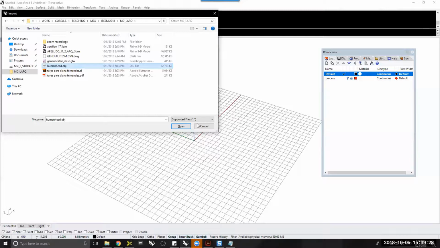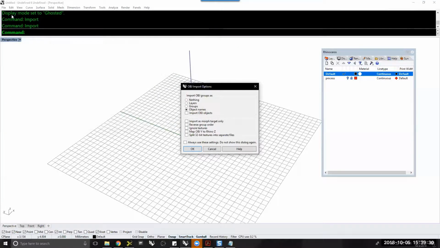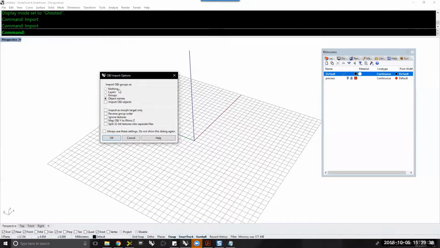Anyway, hit open and it'll ask you a question about an OBJ. OBJ stands for object. Most objects can be exported as an OBJ, but as soon as you export an OBJ, it becomes a polygon or a mesh, right? So it will always be that. Okay, so now we have our import options here. What do you want to do with the OBJ groups? Turn them into object names. I don't want to do anything, so just hit nothing.